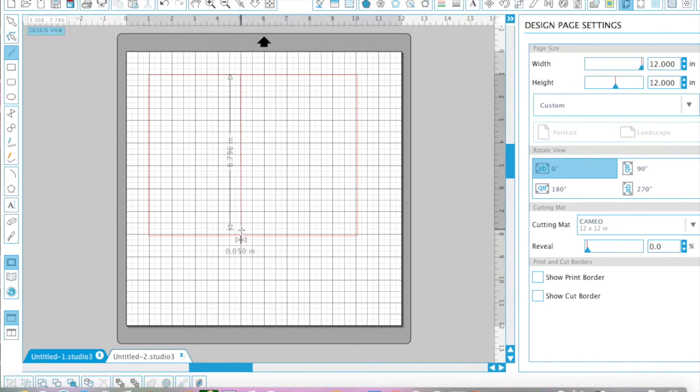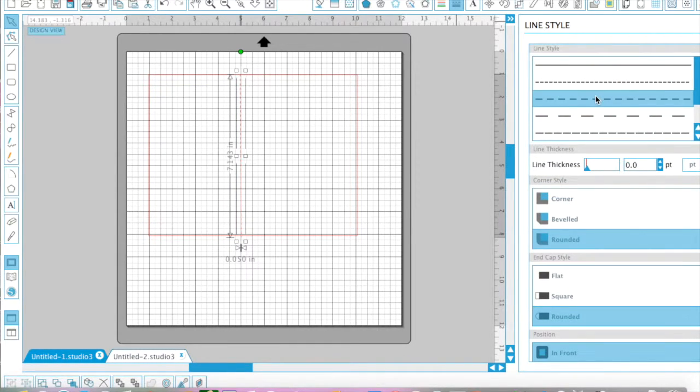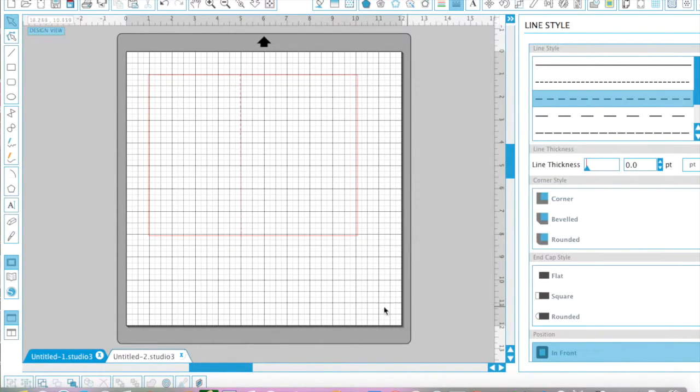Now I have to go up to the arrow and click it so that I'm not making another line. I click on it and highlight it. Then I go back up to my lines and click perforated. Now see what happens? That line there, I'll zoom in a little bit.